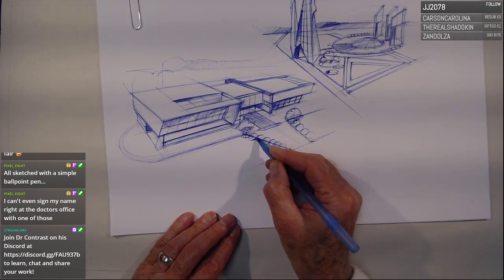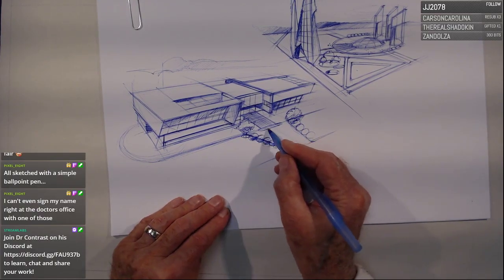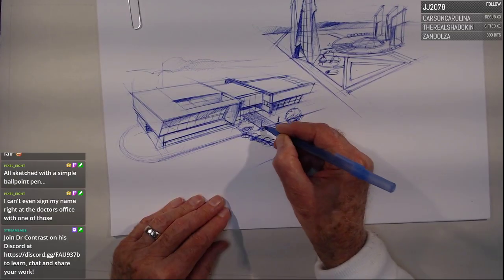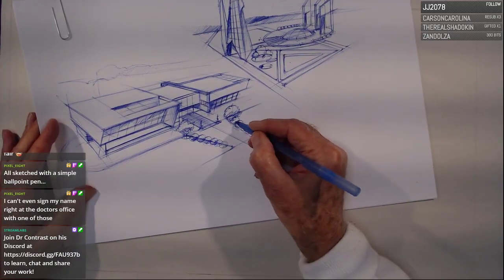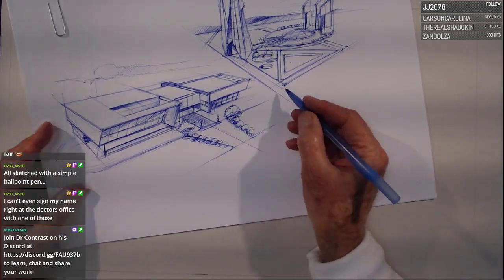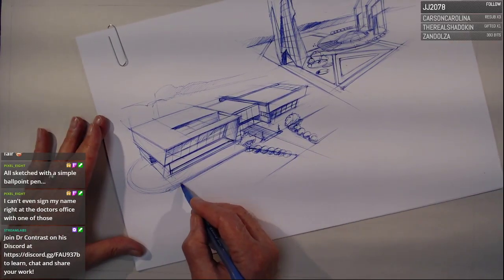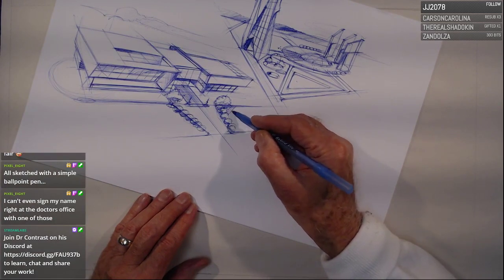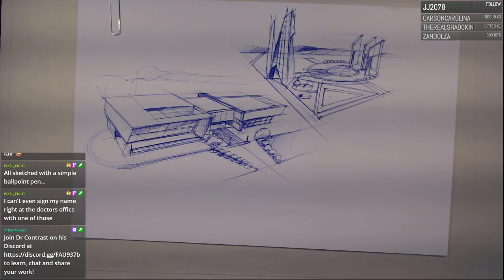So there we are. Let's put some shadow in this thing. Real fast theme sketches, looking for concept. There you go, a little thumbnail sketch here again, a little architectural study.